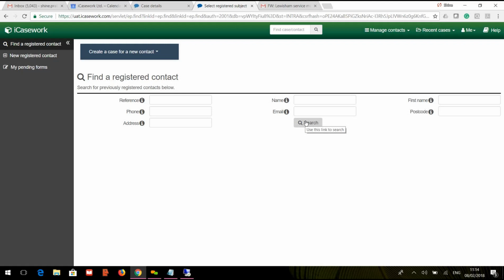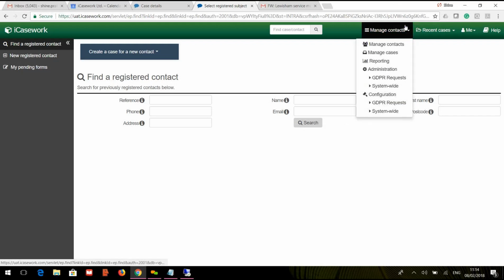I'm assuming that you are all iCasework users, experts who understand the different components like manage contacts, manage cases, etc. What I'm going to do here is submit a breach form and show you how the process is, where does it go, what's the first task to do, what are the tasks that turn up after, how do you notify a stakeholder, etc.